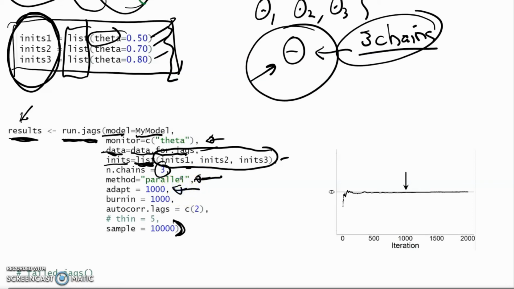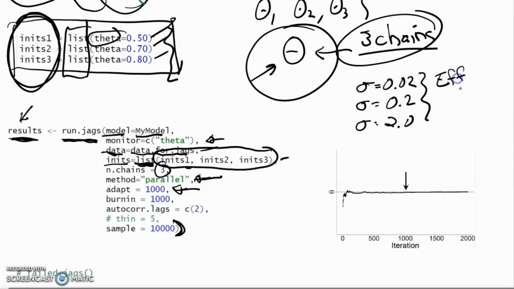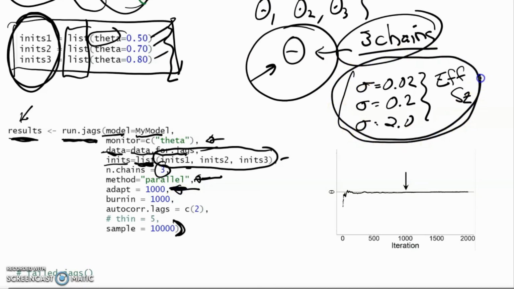Adaptation. Remember when we talked about Gibbs sampling and this whole idea, particularly with the Metropolis algorithm, that we had sigma equal to 0.02, sigma equals 0.2, sigma equals 2.0, and what we discovered was, depending on the value of sigma, that had a big effect on the effective sample size. So essentially what happens is we specify this adaptation period, and then what the program does is it just messes around and tries to determine what the optimum value would be of something like sigma if it's needed.